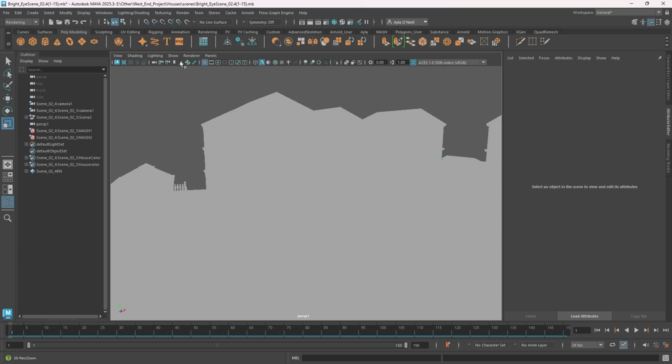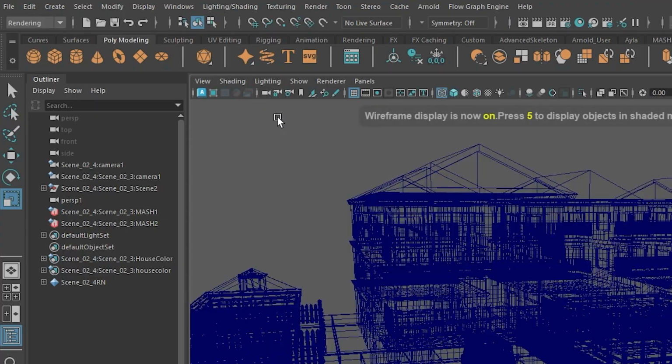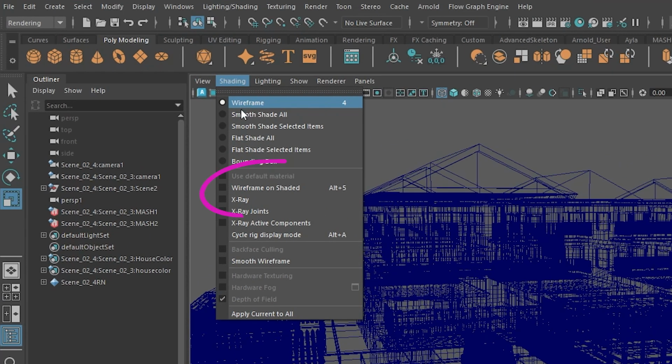You just go up to the shading option in your viewport, select that, and you're gonna go to wireframe on shaded. You're not gonna go to wireframe itself because that will give you only the wireframes. So if I click that, I can see through everything, which can be helpful in some instances, like modeling, but not for me in this instance. So I'm going to not have that selected.